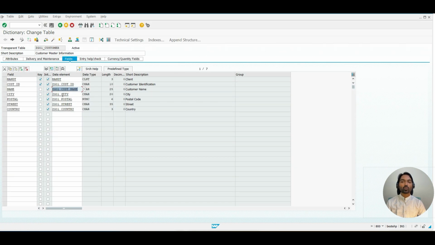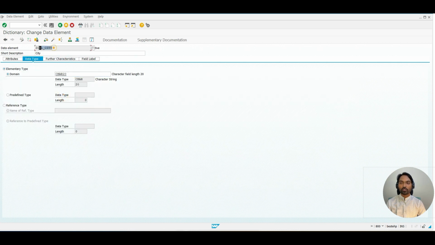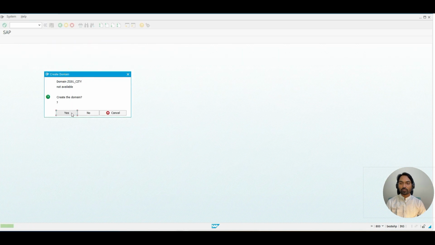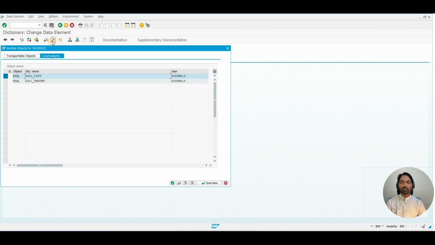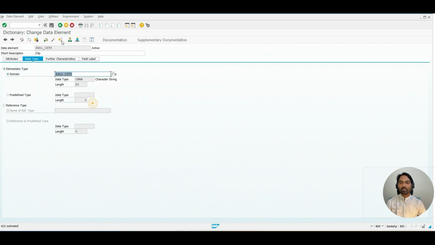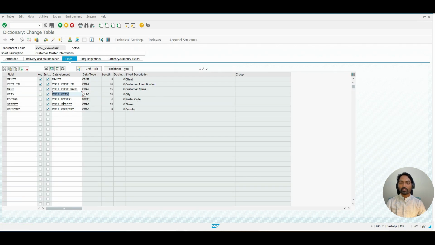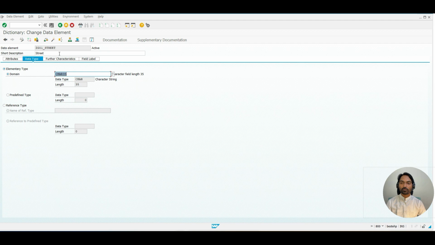Similarly, I don't want this city and street, both should be in uppercase. Again, you need to create the domain. Double click on this, create object, yes. City, character, 20, lowercase. Save in local object and activate. Go back, activate the data element. Again, go back.